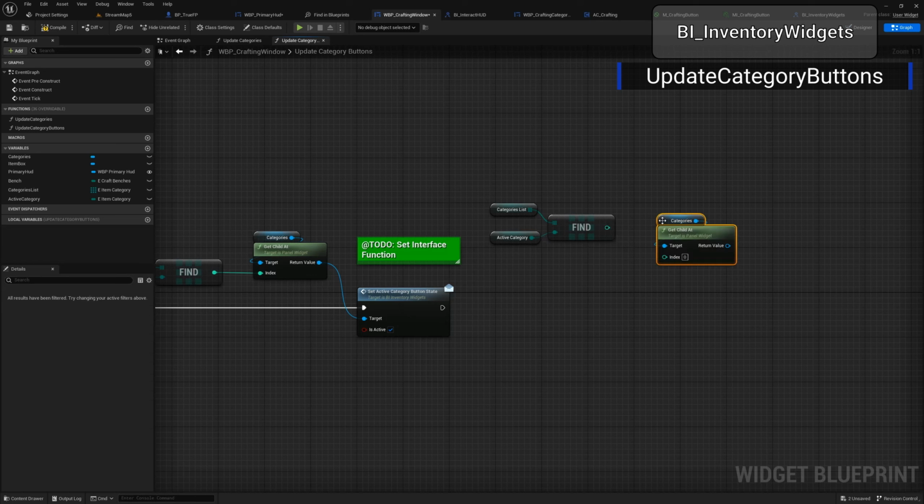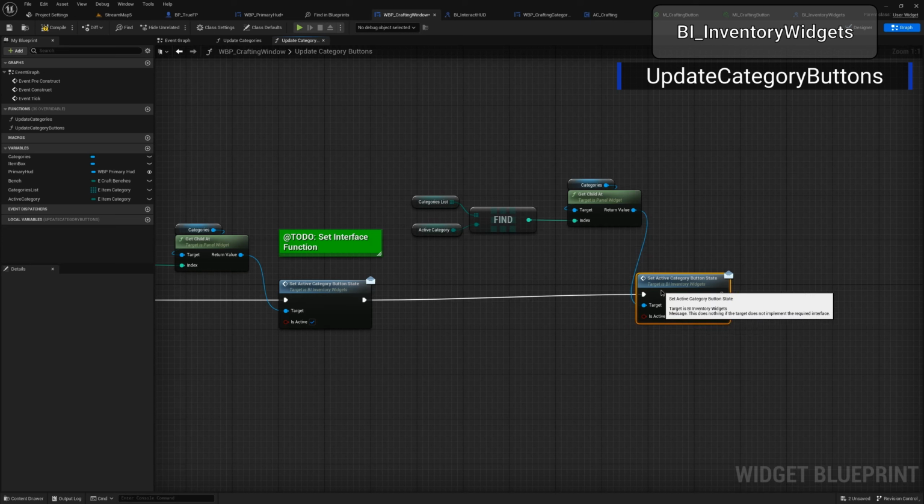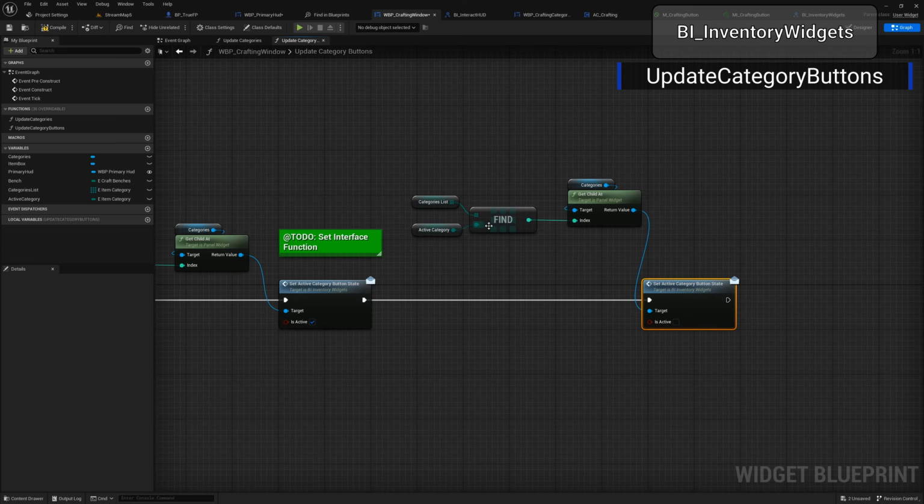We're going to just duplicate this, find this index, and then we're going to set active category button state message, plug this in, and we're going to leave this as false. So now we're taking this particular button and calling false on it.